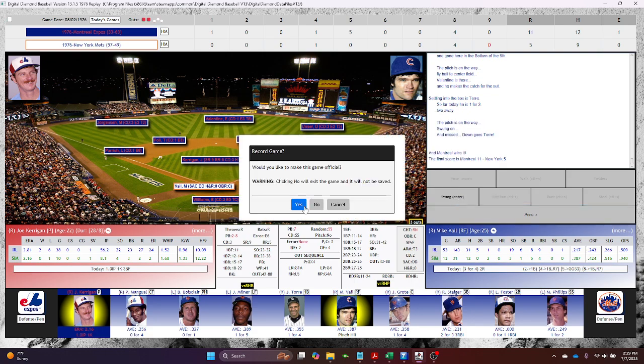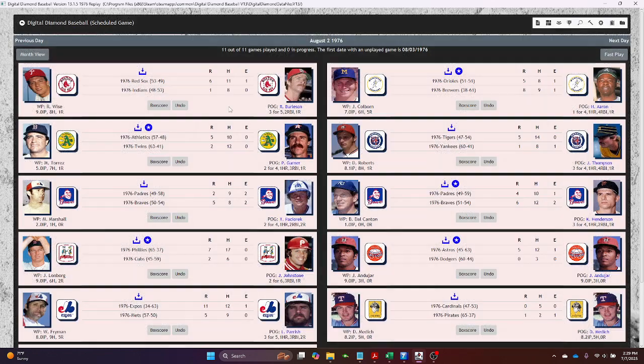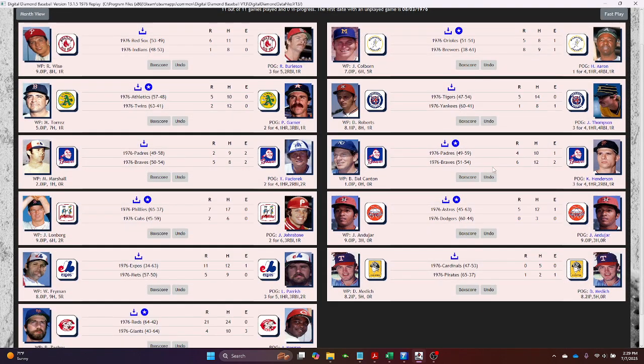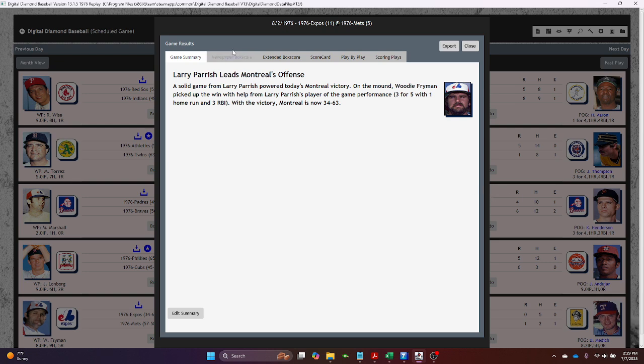So let's go ahead and save that. And let's take a look at the box score real quick. Solid game from Larry Parrish powered today's Montreal victory. On the mound, Woody Fryman picked up the win with help from Larry Parrish's player of the game performance, 3 for 5 with a home run and 3 RBIs. Montreal is now 34-63 on the season.